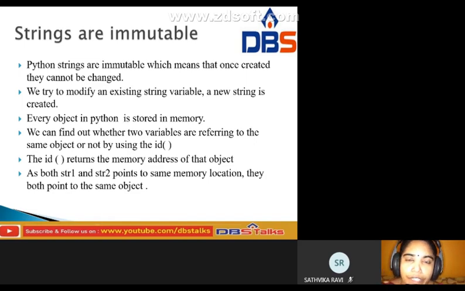A collection of characters is called a string. Python strings are immutable, which means that once created they cannot be changed. Mutable means it can be changed once created, meaning you can insert, delete, or add to it.